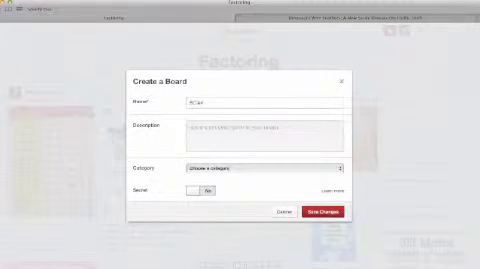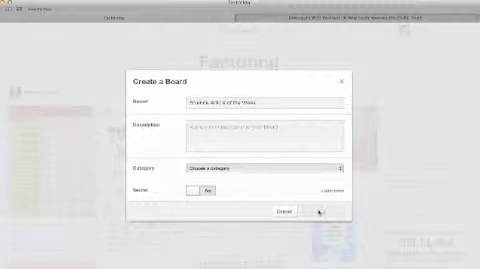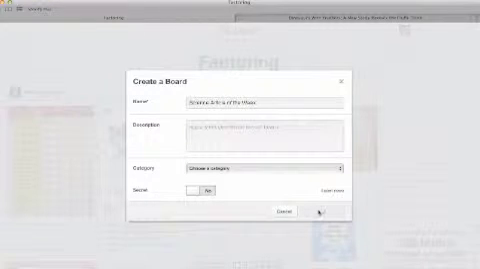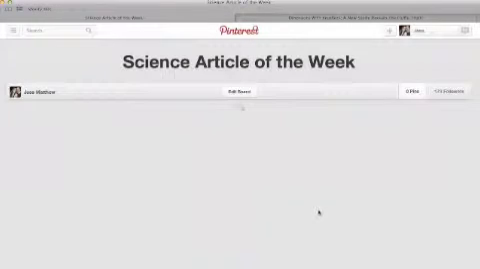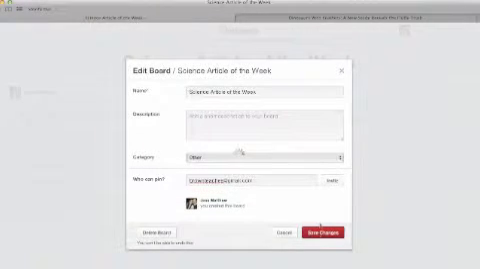title it Science Article of the Week, hit Save Changes. It is now creating this board. Now I'm going to want to edit this board. And I'm going to have to type in the email of my students. So they will have to get an invitation and accept going to this board. So we click Save Changes.